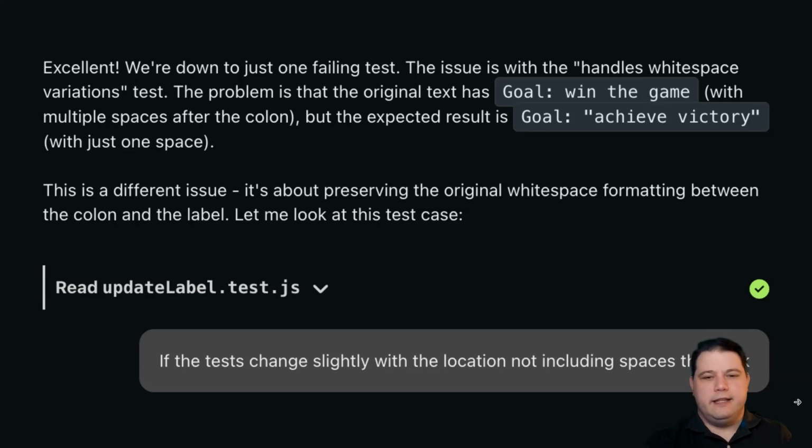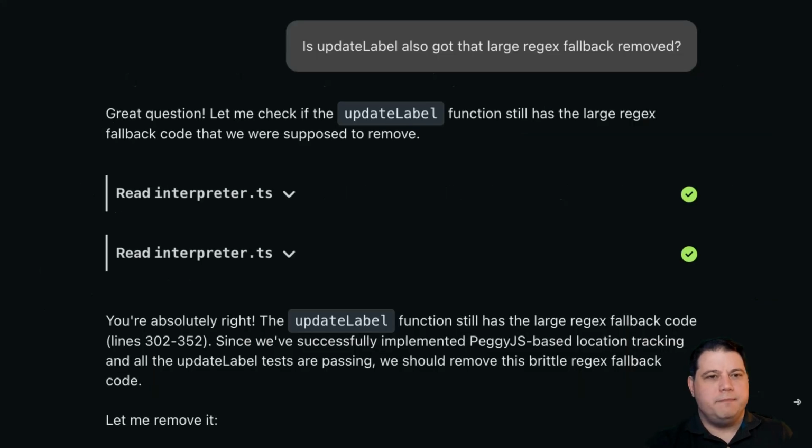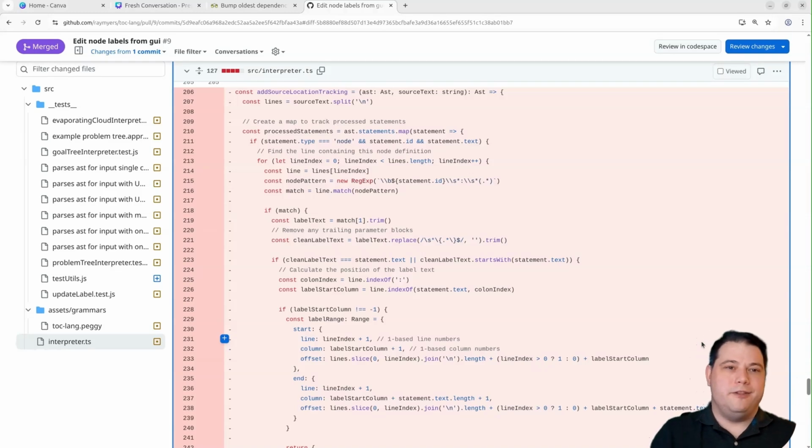and I say in this case, it's probably fine for the test to update. Just in the name of show, don't tell, this is one of those functions, add source location tracking, where I thought it was doing something that was duplicating the grammar rather than using the existing parser properly. So in that interaction, this is what I was trying to get it to get away from.